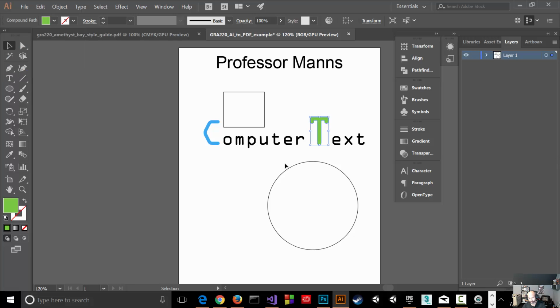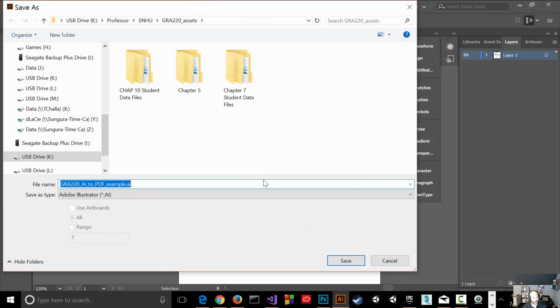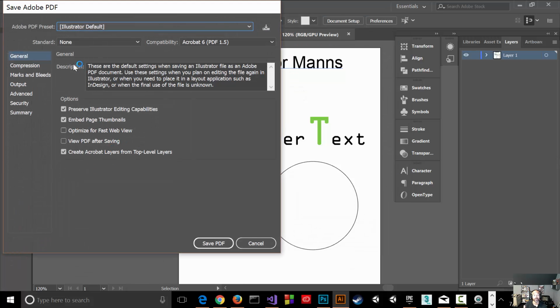And now that I have this all changed, once I am ready to save or submit this or send this to someone, I'll do my save as, and once I select PDF, I can say save. I'll get a pop-up window. Now, in order to keep everything in place, you want to have Illustrator default selected here in your preset. Make sure you preserve your Illustrator editing capabilities so that you can edit that, or someone else can edit it. Create your Acrobat layers from top layers down when you have other layers here, and you can save the PDF.